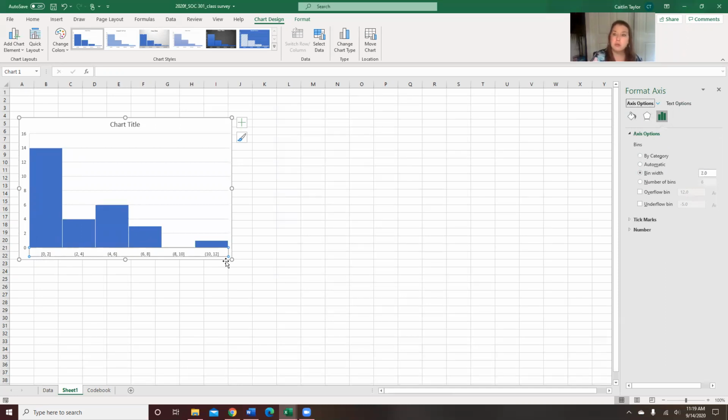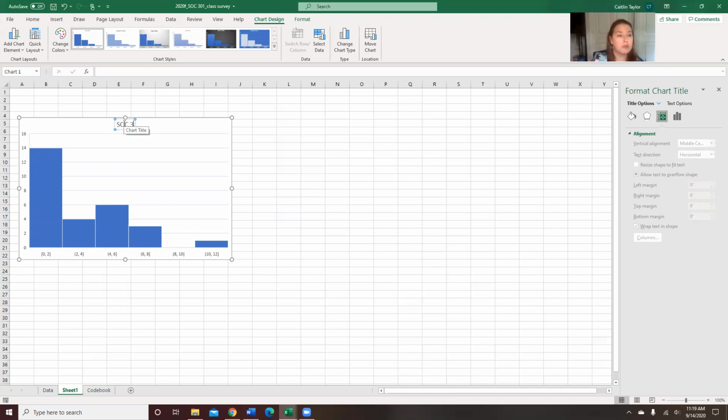The only thing I'll be looking for in grading these is that you've changed the chart title. So here you should be entering a chart title that makes sense. If you double left click on where it says chart title, it allows you to change this. So you want to include a title that includes the name of the variable and ideally where the data come from. So I would call this one SOCH 301 Fall 2020 number of siblings, or something like that.